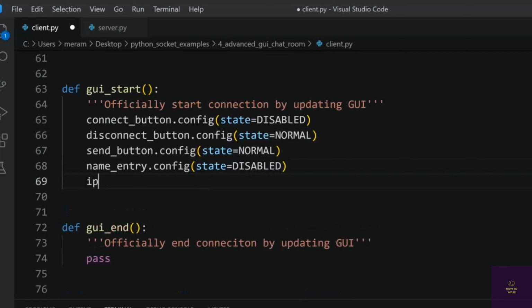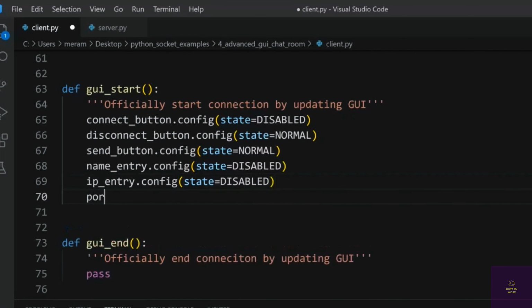The IP entry dot config should be disabled. The port entry, so port entry dot config should be disabled. And I think that's all of our buttons and entries.